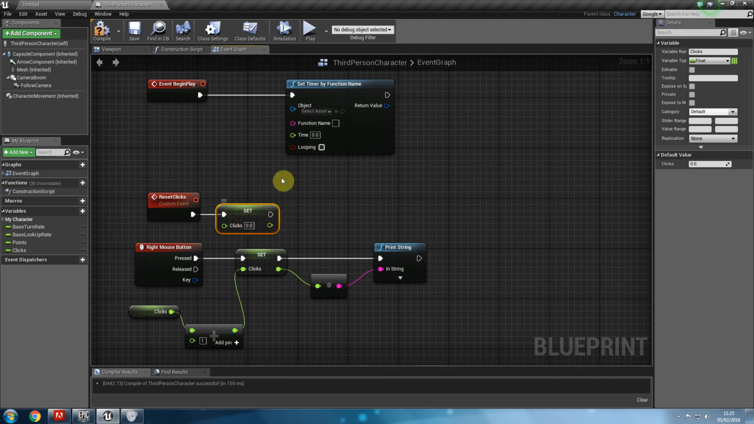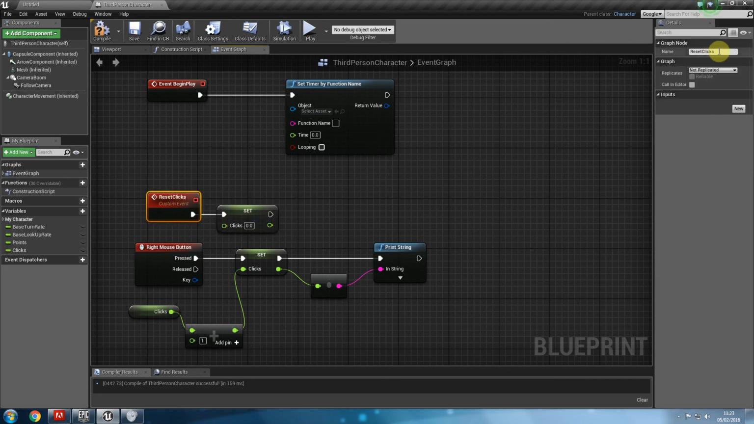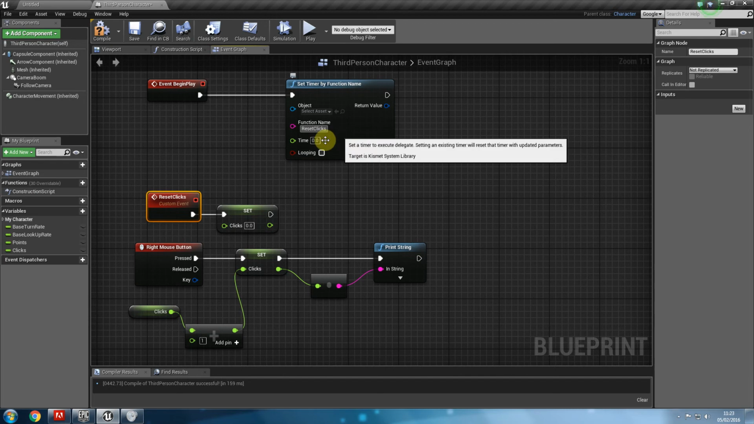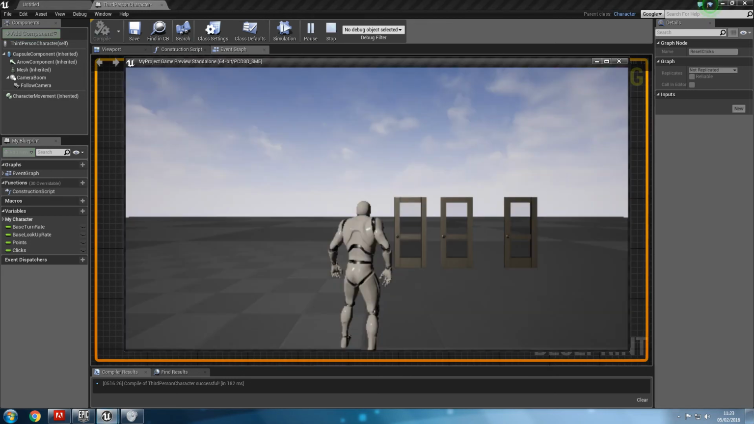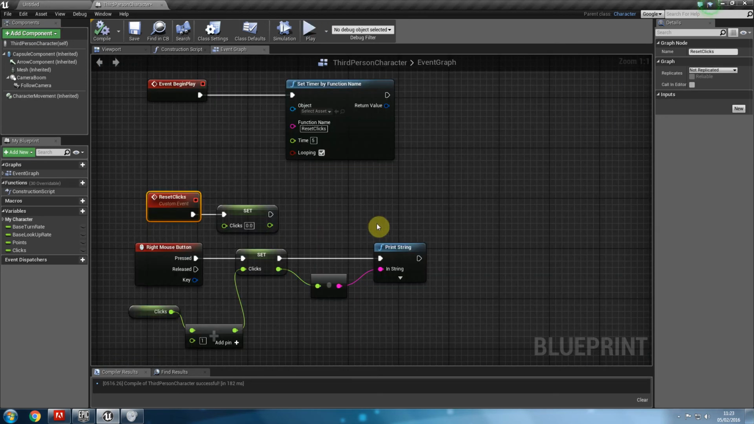And the function name has to be this. The best case is to just highlight the name, copy it, and paste it there, Control-C, Control-V. Set the time to every 5 seconds, and make sure you click on loop. If I compile and play, the values are going up as I click, and after 5 seconds, it jumps back down to 1.